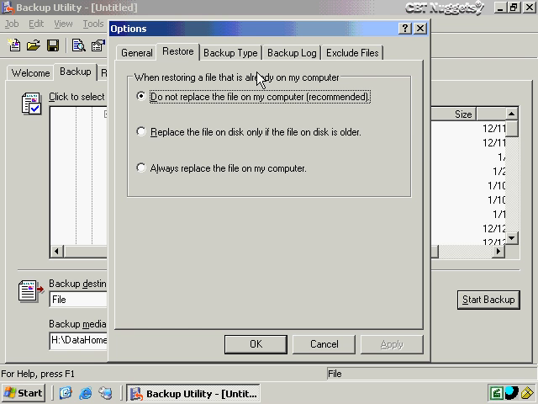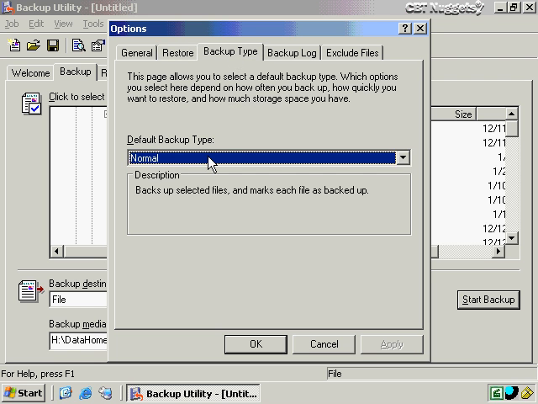Now here we specify what to do if you're restoring a file that already exists on the computer. You can just not replace the file on the computer, and that would be useful if you're simply missing files. You can also replace the file on disk only if the file on disk is older. And then finally, you can always replace the file on your computer. Any files that are already on the system that are not on the tape will still remain, but of course anything that's on the tape and on the hard drive will be replaced by whatever's on the tape or the backup. For the backup type, you can just designate which type to back up.